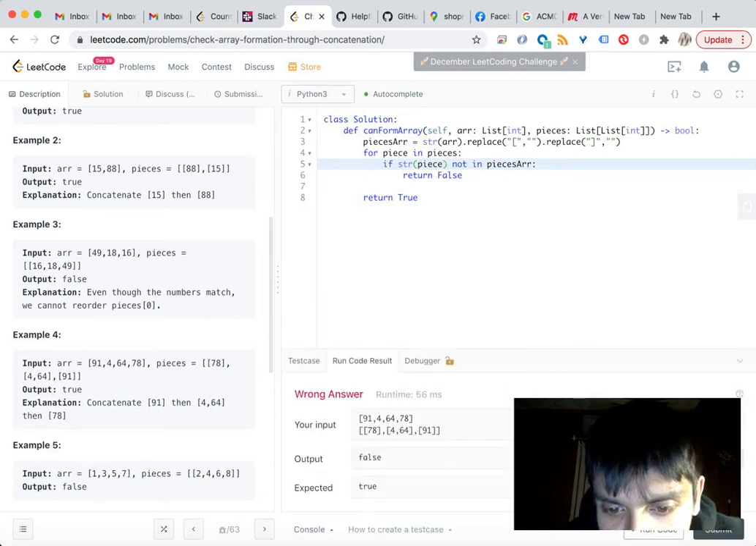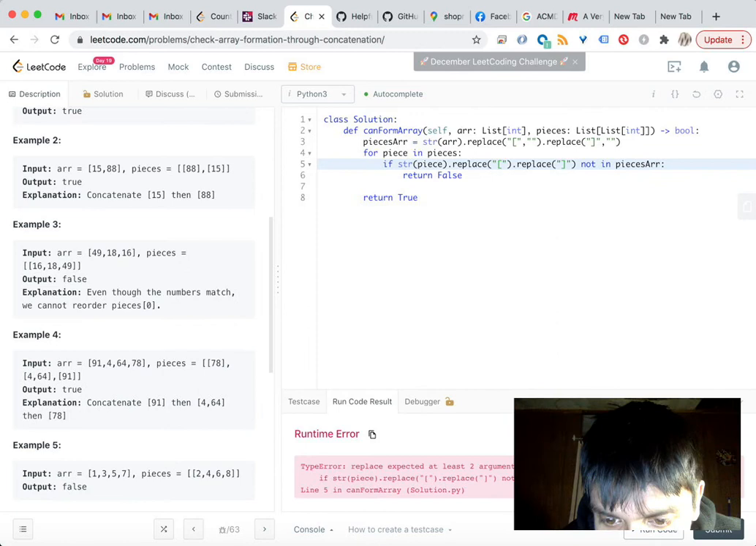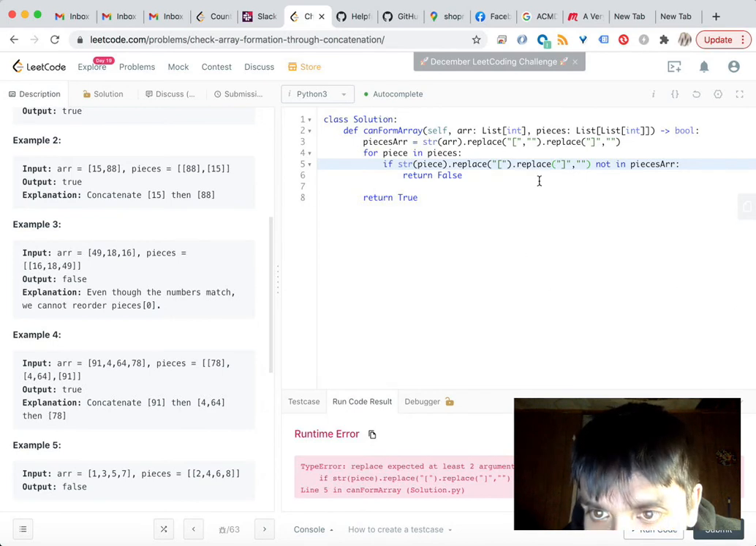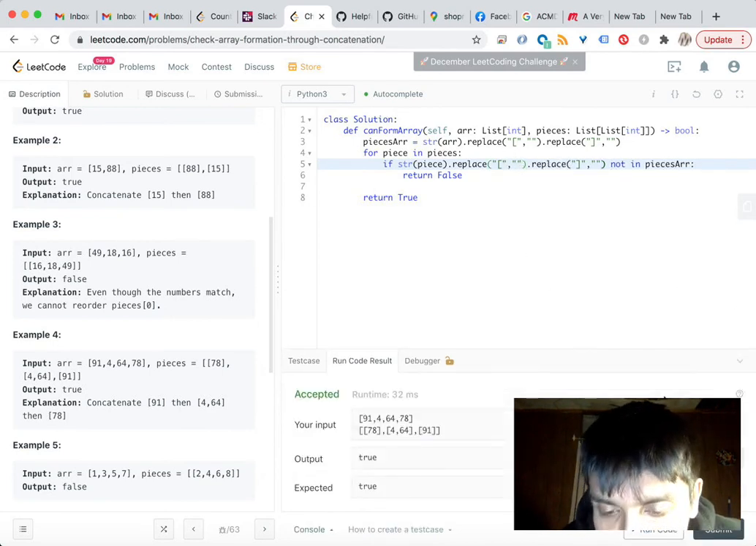Let's try it. So basically, wrong answer. Okay, let's try that again. Why would we get the wrong answer? Because replace. Remember, each of the pieces is a list, so we want to replace the brackets in the list so we get the raw numbers, right? And so, oops. Another one of these. So, bam, true.